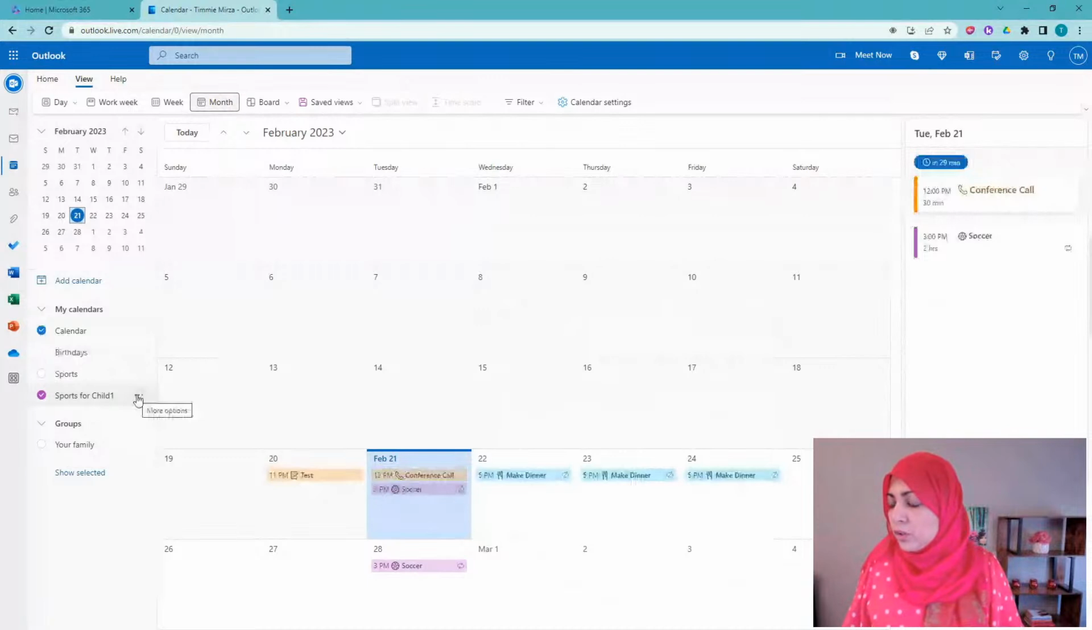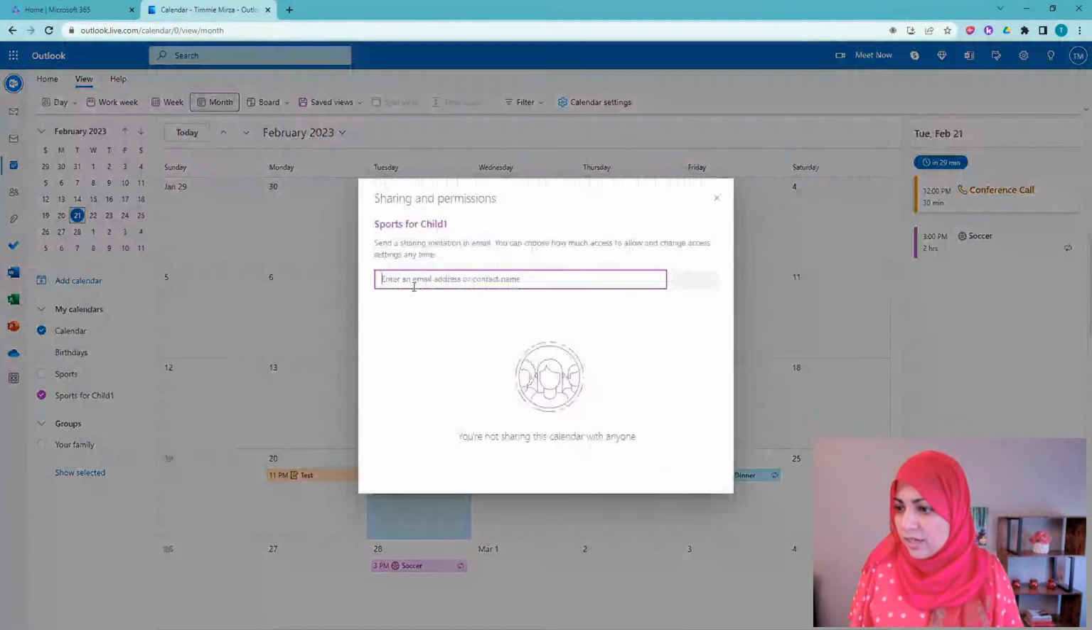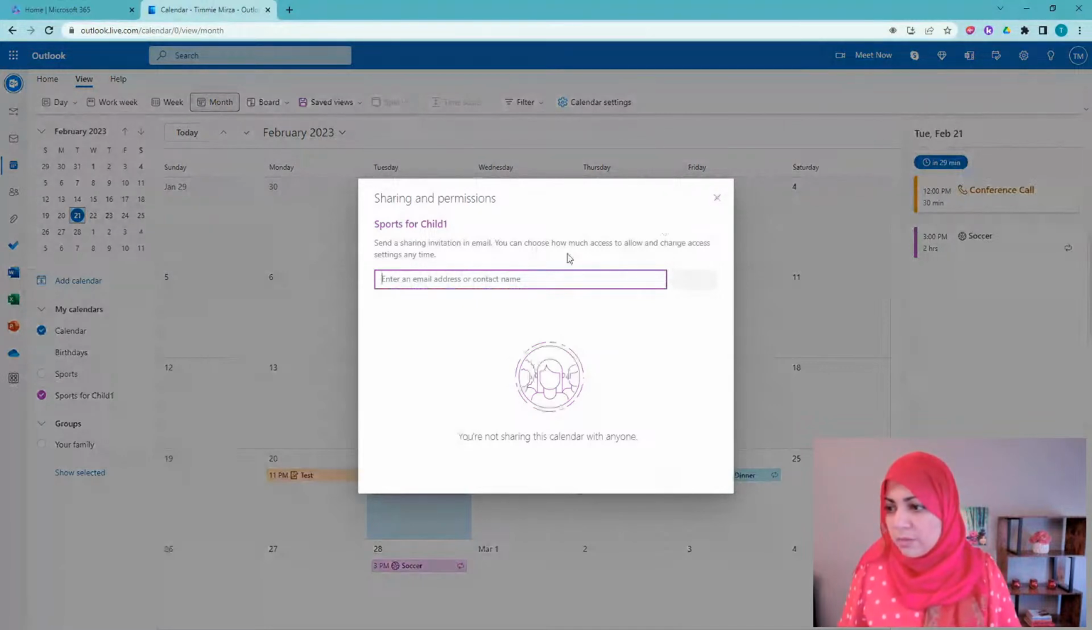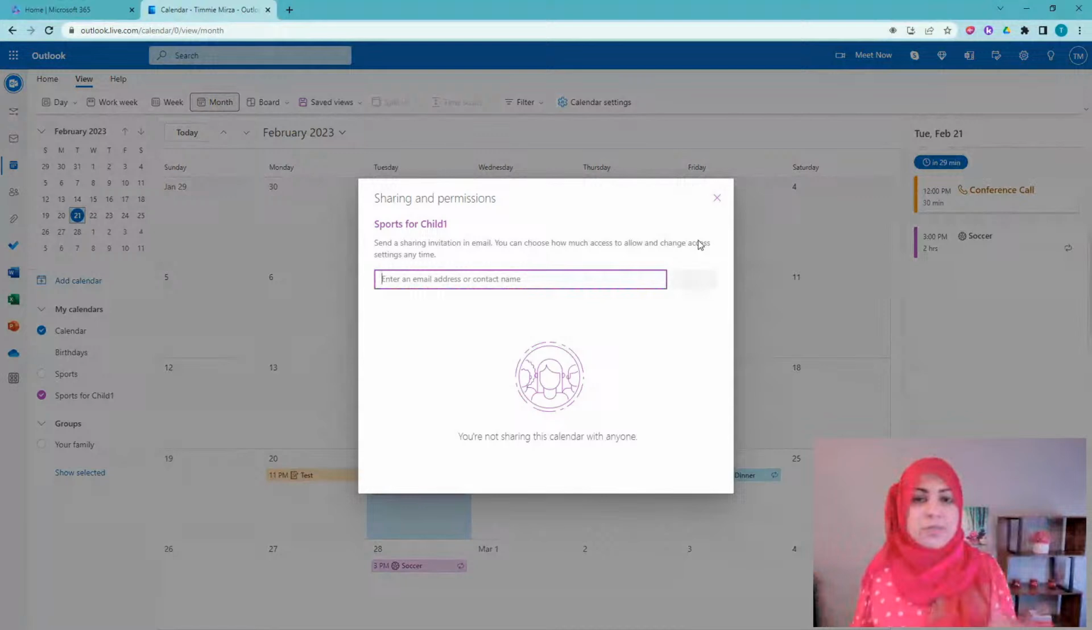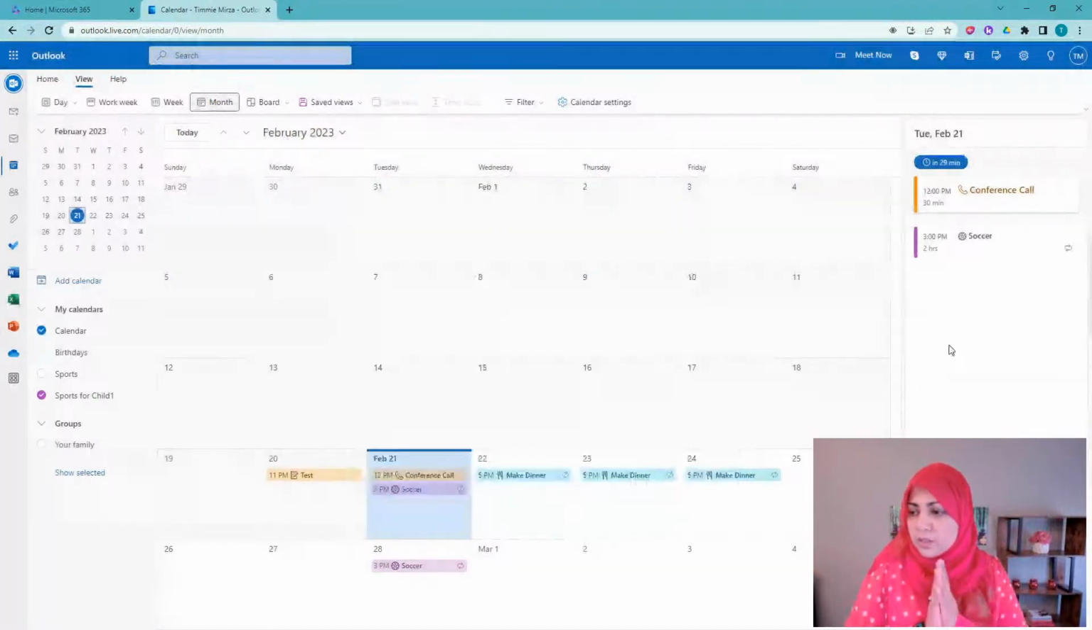Okay, so let's see, what do we have to do for sharing? If I want to share the calendar, I can just enter an email and hit the share button. That will take care of sharing the calendar. Choose how much access to allow and change access settings at any time. I don't know if you saw the Google Calendar video, but the options are very similar. The interface just looks a little different, but if you can use one and get comfortable with it, a lot of those options are available in Outlook as well, and you can essentially do the same thing with Outlook.